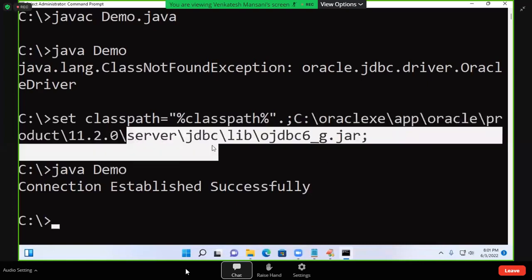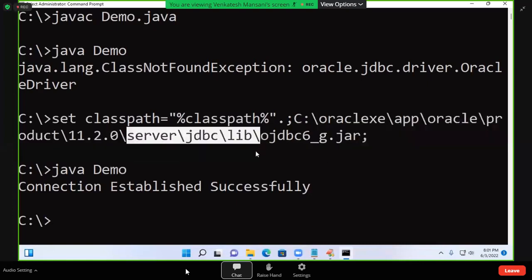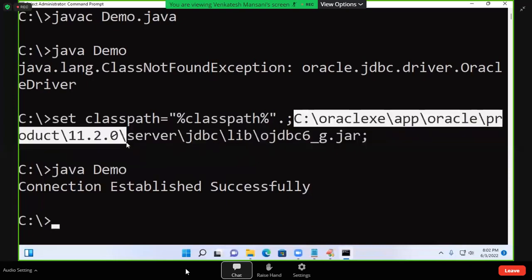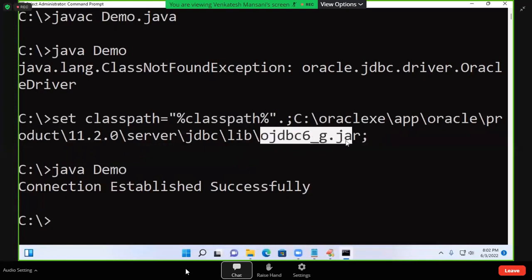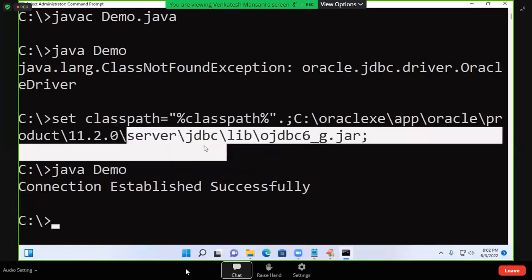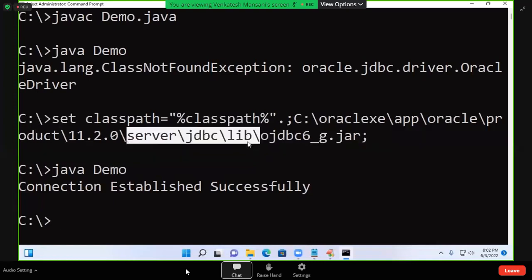But at last, this part will be common: server, JDBC, lib. These three folders will be the same. First, you find out where server, JDBC and lib are. Whatever location is there, you set that. Also find out this file name. These three are the same, the remaining are all different. Every version is different. For those who have not yet installed Oracle, I'll share this 11G software link in Google Classroom. Download it and install it.